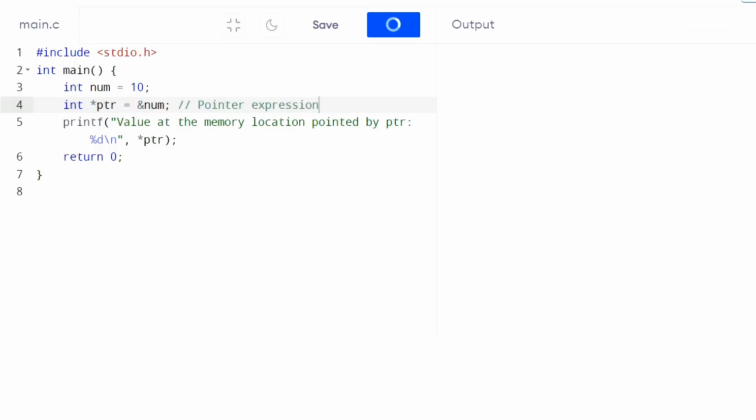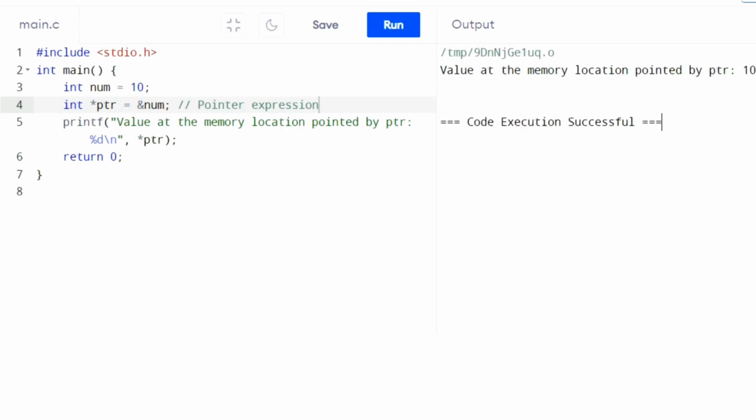Now let's run this code. And you can see the output, which indicates that the value stored at the memory location pointed to by ptr is 10.